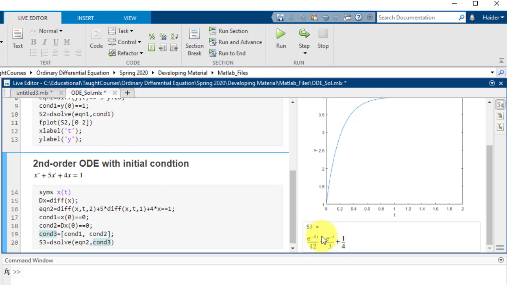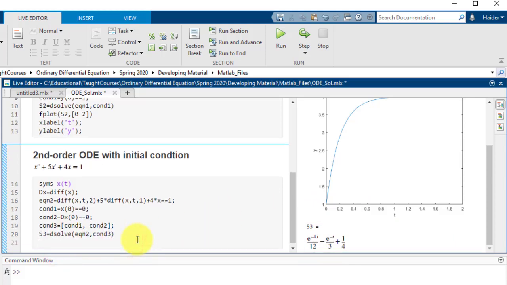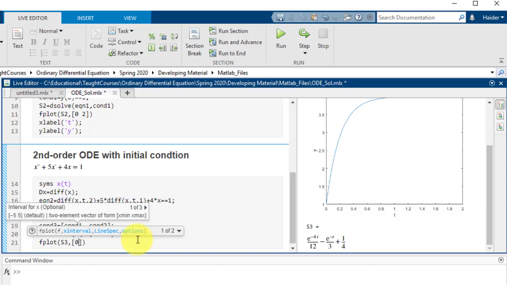Okay, so here's S3, the solution to the non-homogeneous second order differential equation. This is our differential equation, and here you can see on the right side the solution to this equation. And just like we did above, you can also plot the response using fplot, using S3, and declaring here the time 0 to, let's say, 2.